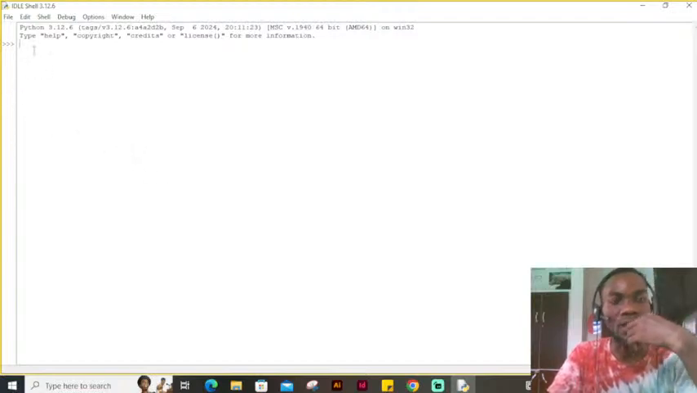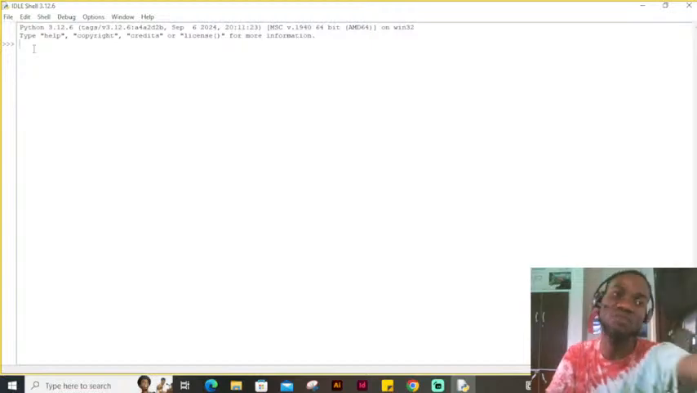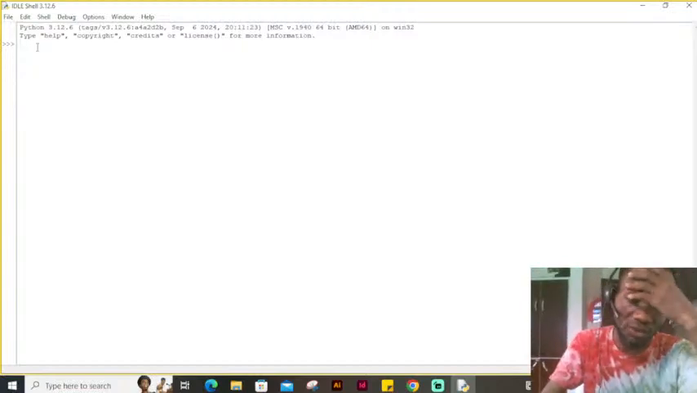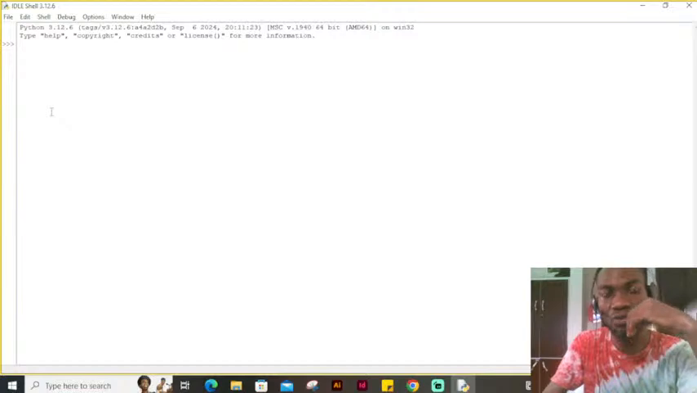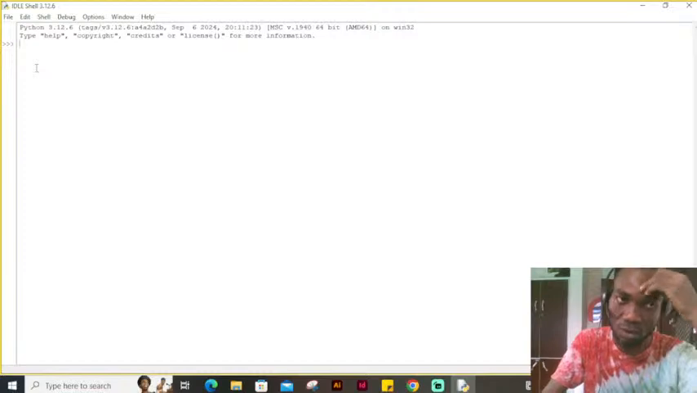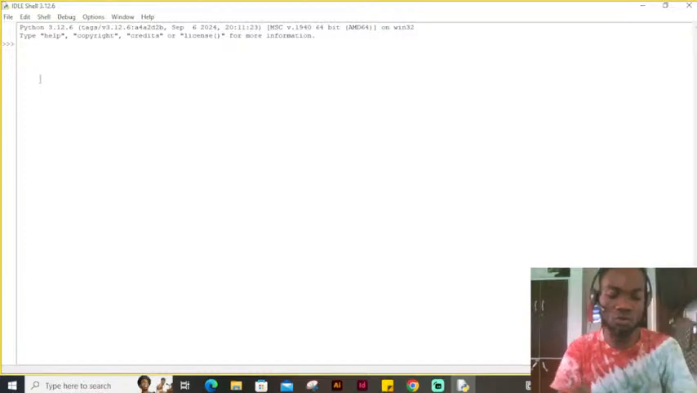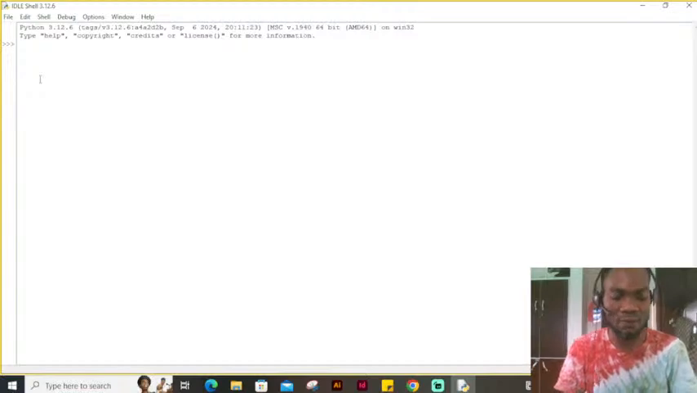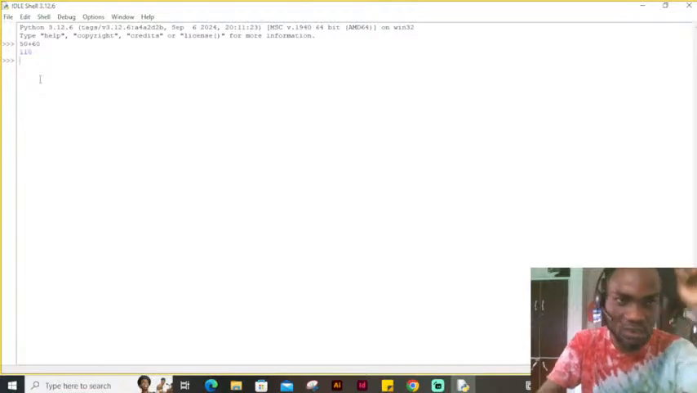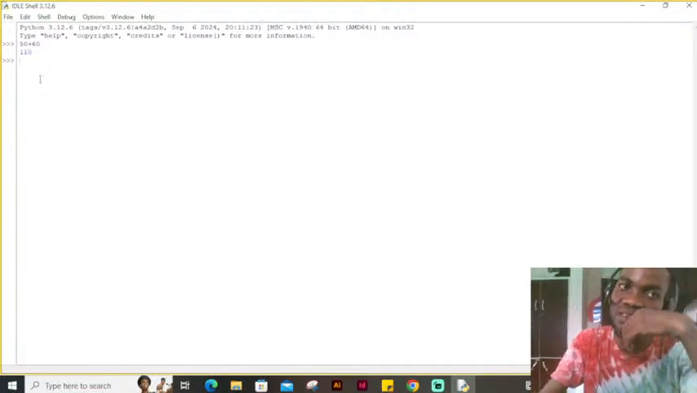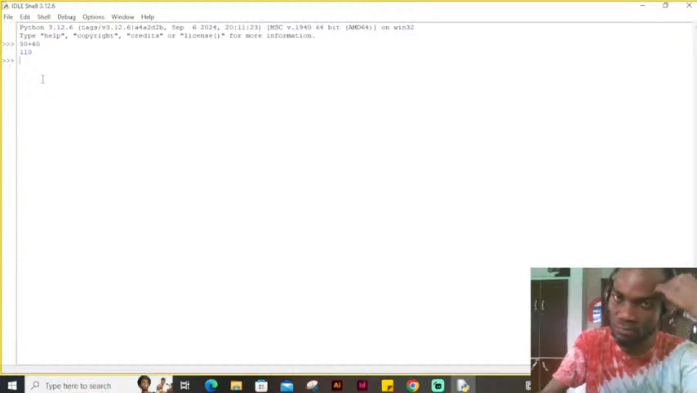I said IDLE is one of the IDEs that was installed with Python. Immediately you install Python, it's a default IDE that comes with it. If you can see my screen, you are seeing a white window on my screen. That is an IDLE IDE that you are seeing. Now, in this IDLE IDE, the code executes automatically. For example, if I say 50 plus 60, IDLE will execute it and return the result, which is 120.